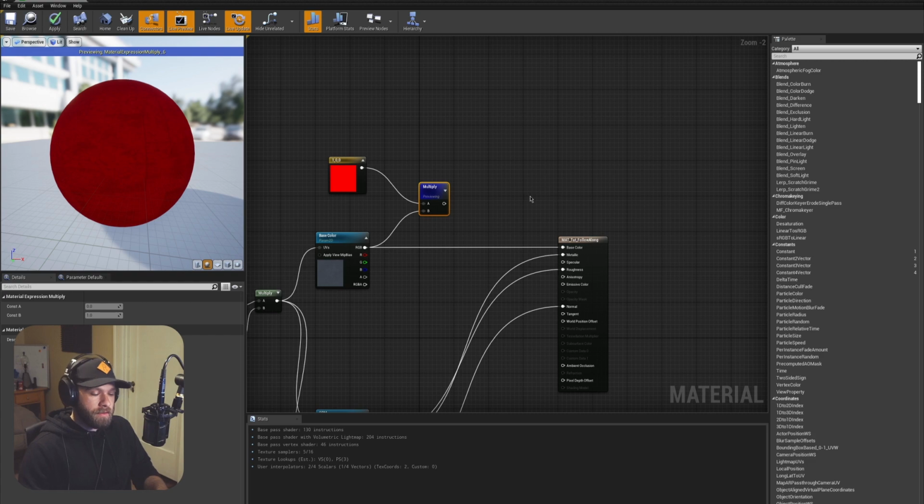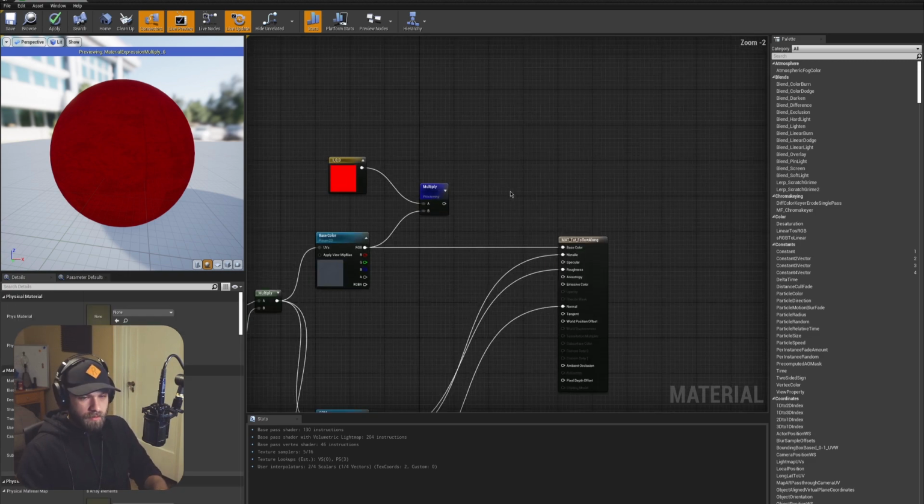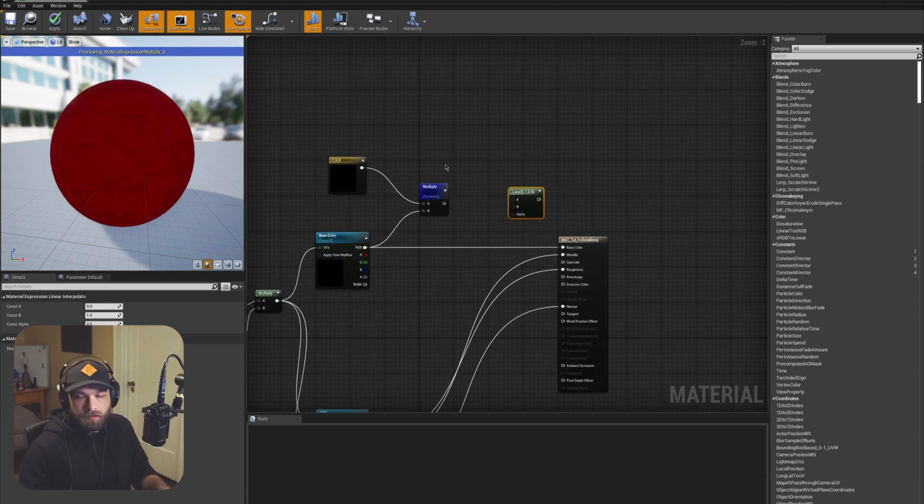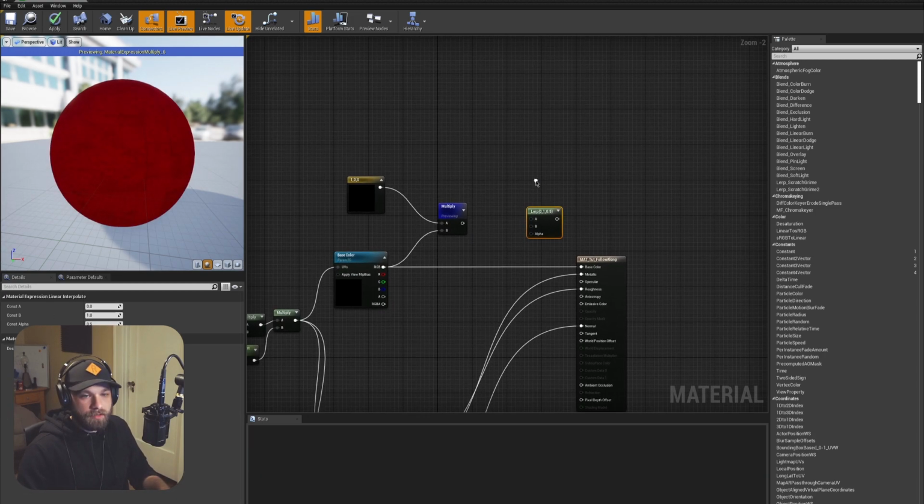That's super easy, right? Now to be able to control the actual intensity, we're going to go ahead and bring in something new. We're going to bring in a lerp node. Hold down L and click. I don't know why that wasn't working, but eventually it did.